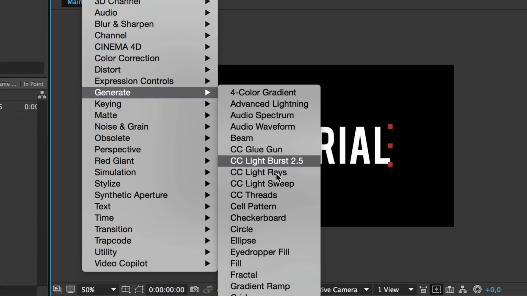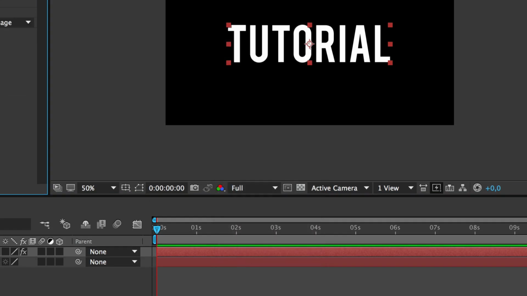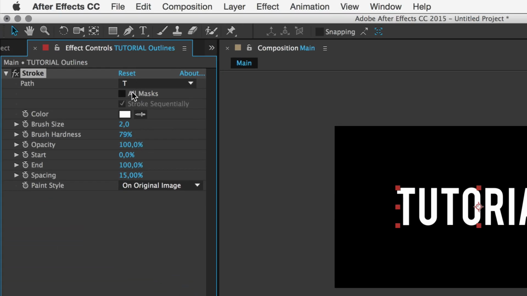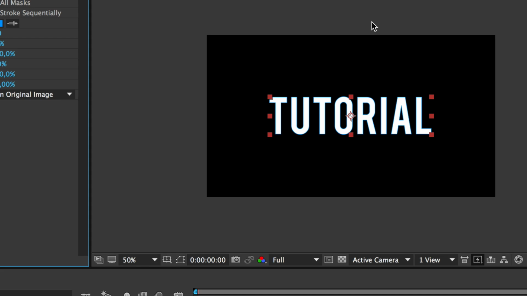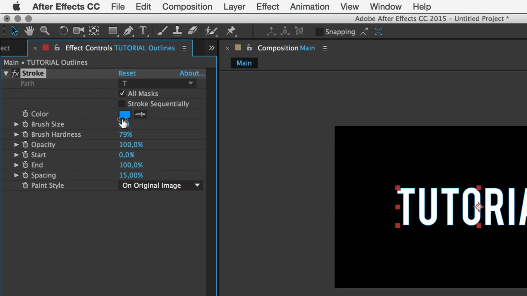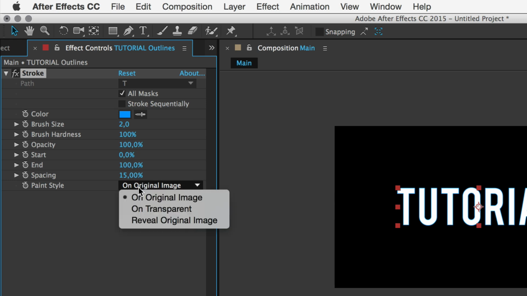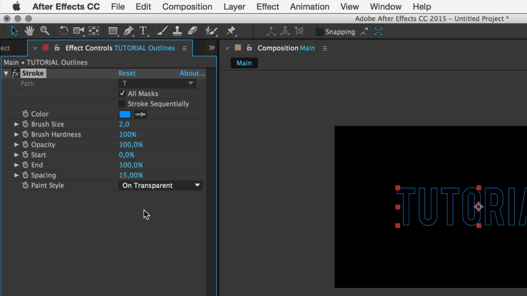Now go to Effect, Generate, and Stroke. Make sure that the stroke is applied to all masks, otherwise only the first letter will be affected. Then, uncheck stroke sequentially. Set the color to a nice electric blue. You can leave the brush size at 2. Change the hardness to 100%. And finally, change the paint style to on transparent.